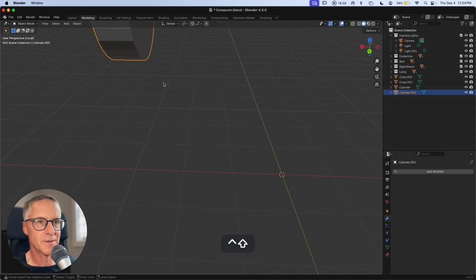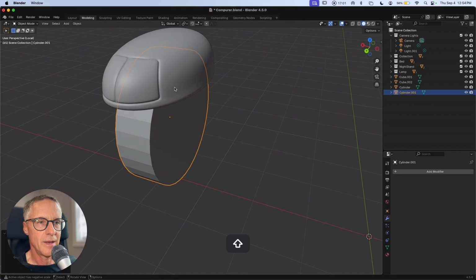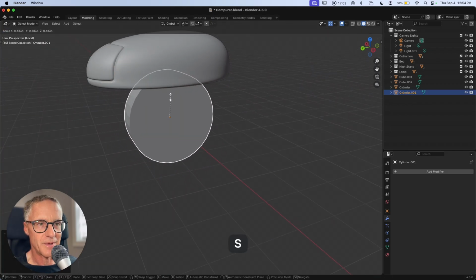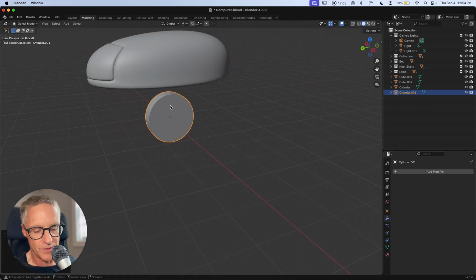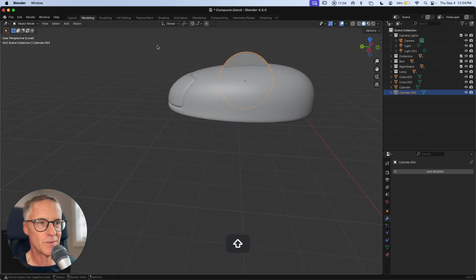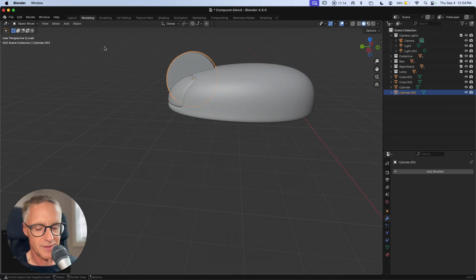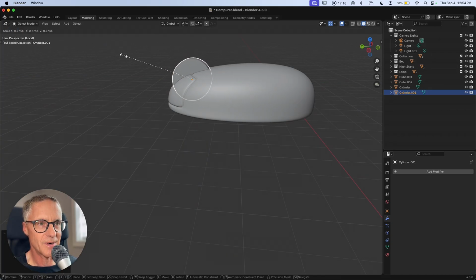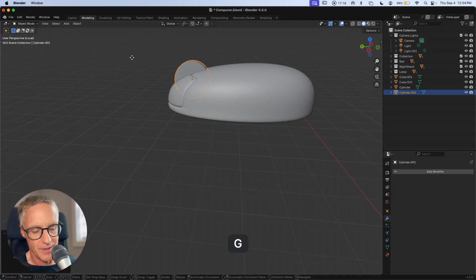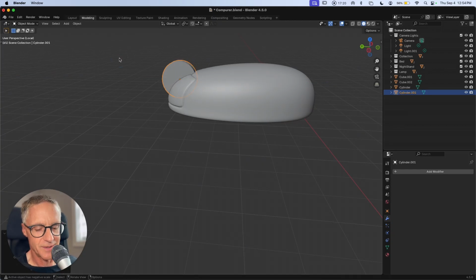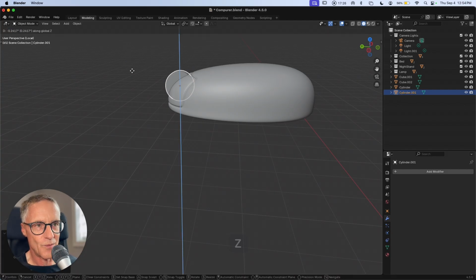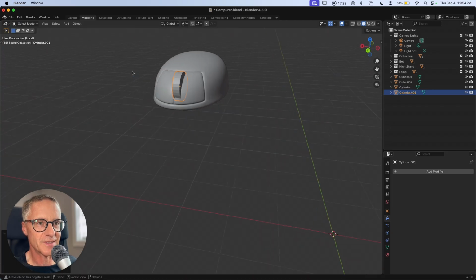Just zoom in here. And we still got to scale that down quite a bit. So G to grab Z. It's getting closer. G to grab Y. Scale it down a bit more. G to grab Y. Scale. So I'm just doing it till it kind of looks right. That's looking pretty good actually.